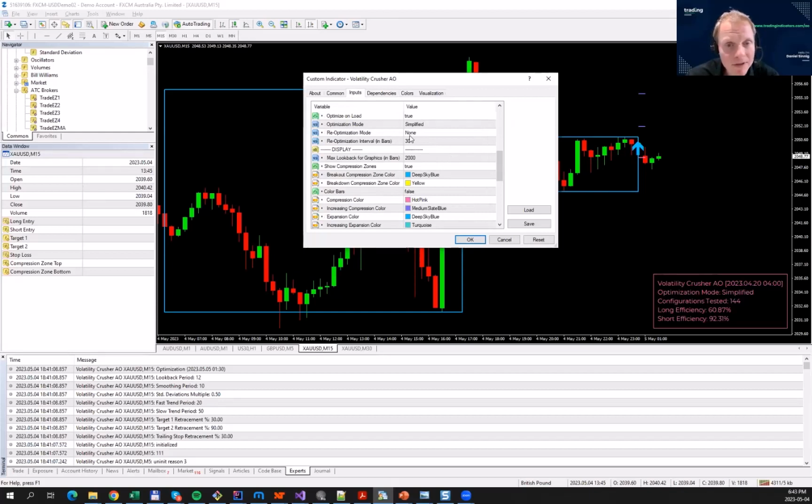Indicators list. If you scroll down here under inputs, here we have, where is it? Okay, re-optimization mode. By default, it's disabled. It's set to none, but you can enable it. And there are two values to choose from. You can either tell the indicator, I want to re-optimize every X number of bars. So for example, every 30 bars, but you can configure this.